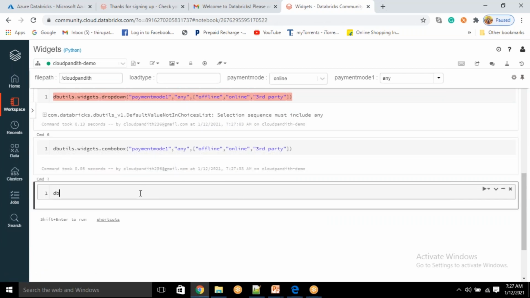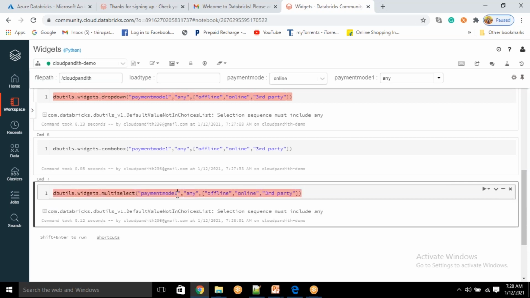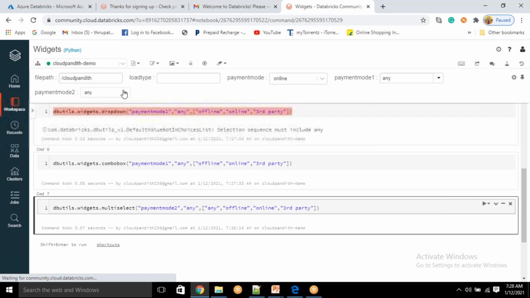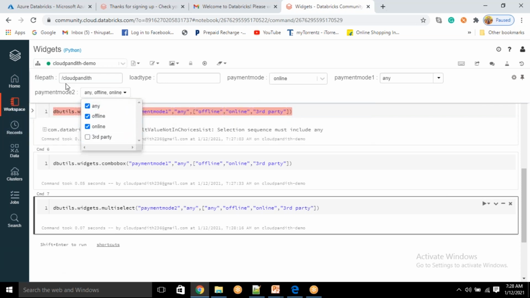Here, what I wanted to do, DB utils widgets. Just copy paste this, but I'll say multi-select. Oh, already we have this, right? So let's create a new one. See here also what it is saying, multi-select required, this default value in this. So let's add this. Yeah, it's created the payment to, you have this as well. See, multiple selections you are able to do in this multi-select, but here you have only one choice.